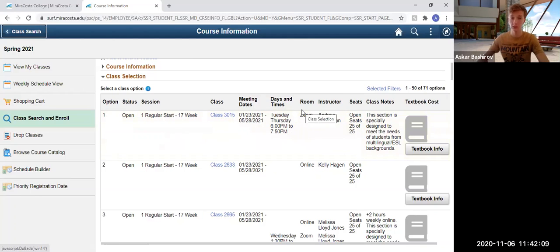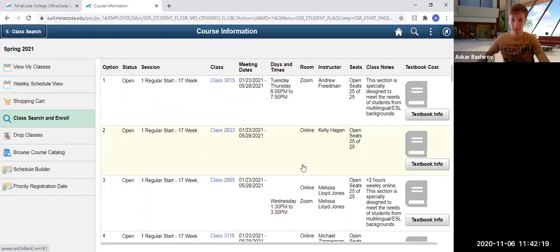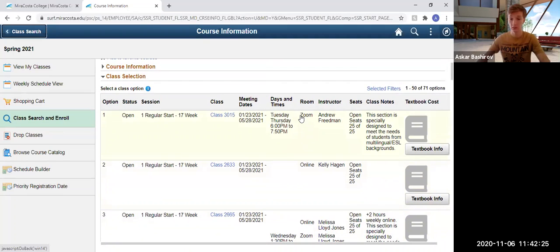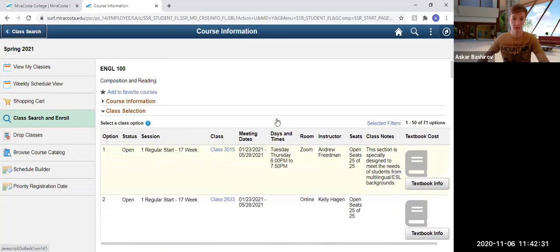So Zoom means that it's going to be on Zoom every Tuesday and Thursday from 6 to 7. Online means it's going to be fully online, like there are going to be no Zoom meetings. Online and Zoom means that it's going to be one Zoom meeting and the rest is online. If it's OC 3517, it means it's on campus and there will be dates and times.